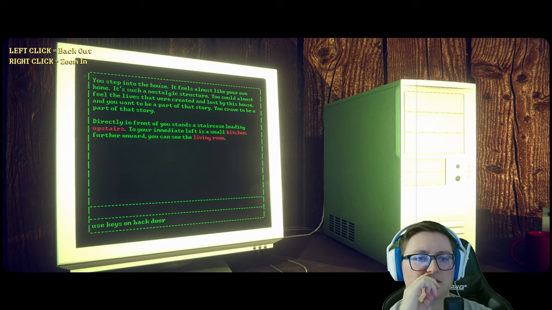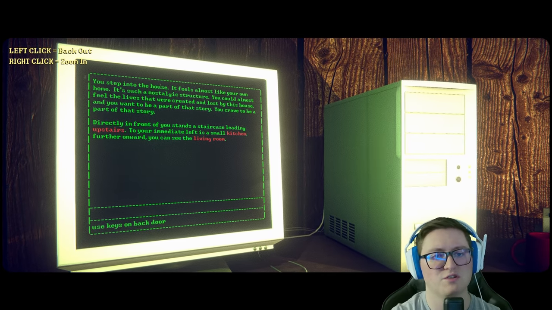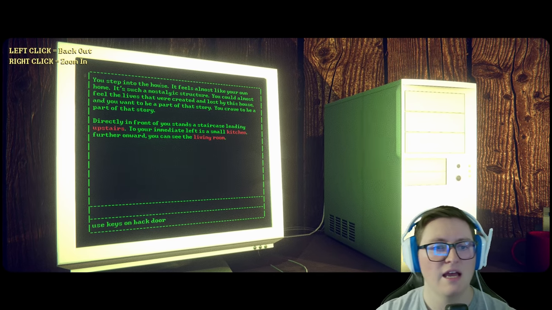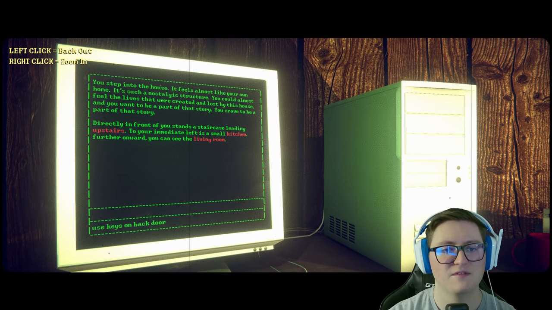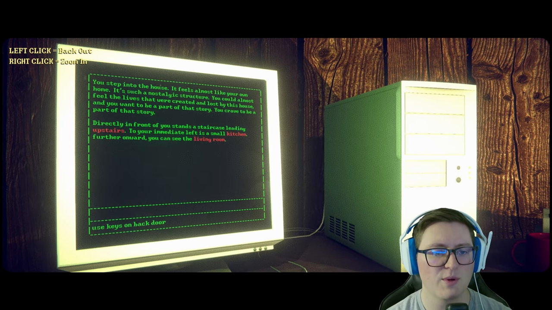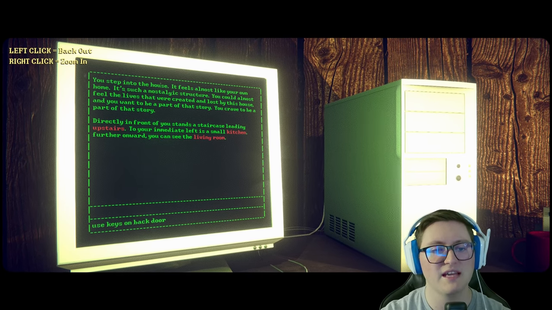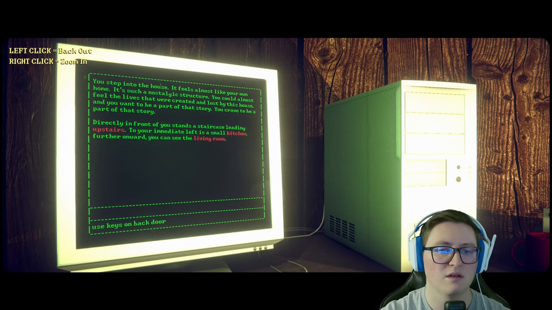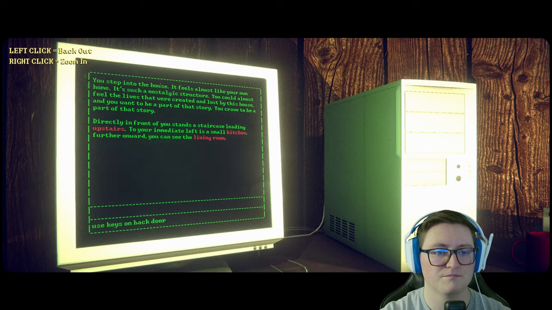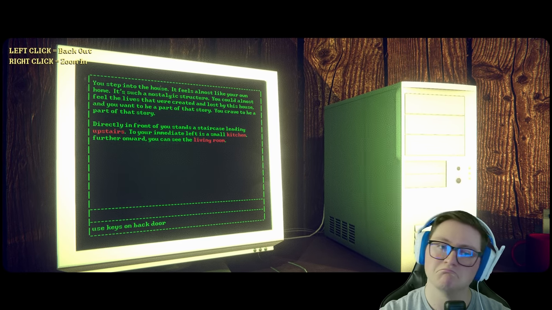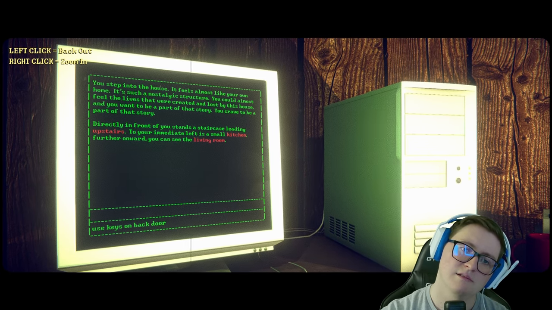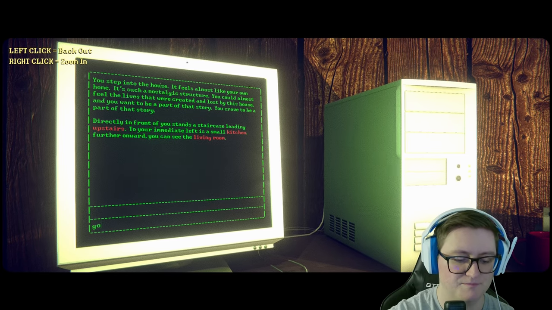You step in the house, feels almost like your own home. It's such a nostalgic structure, you could almost feel the lives that were created and lost by this house. And you want to be a part of that story, you crave to be a part of that story. Directly in front of you stands a staircase leading upstairs. To your immediate left is a small kitchen. Further onward, you see the living room. Go to the living room.